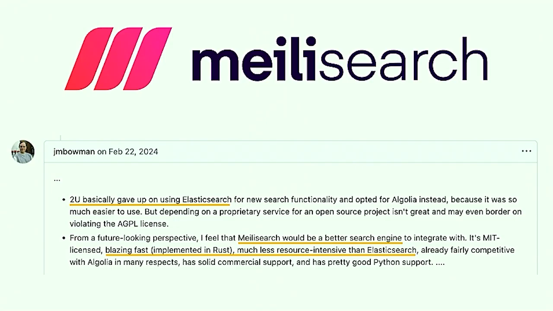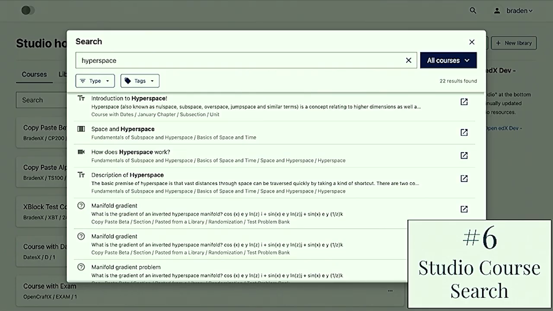At the time, we were just kicking off a project to add new search features to Studio and looking for a technology to use. So this was all part of a big, long discussion that happened on the forums, but we decided to go ahead with using Meilisearch as the backend for our new search features and see if it would improve on some of these challenges that we've been facing. So in 2024, we built Studio Course Search, and we used Meilisearch as the backend for this feature.